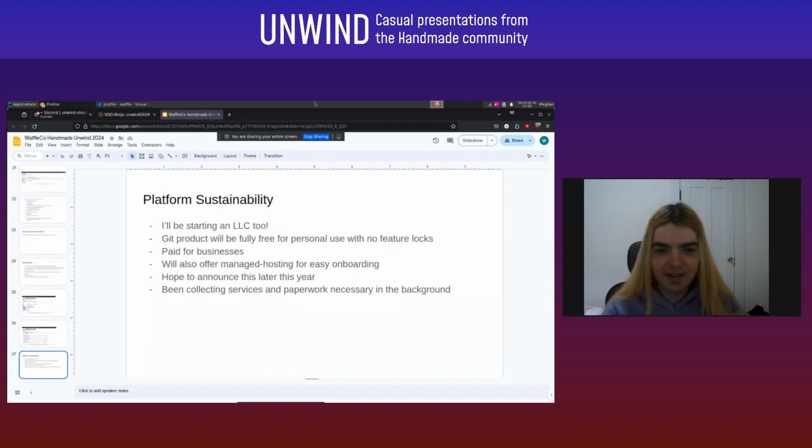For making sure that this is sustainable, I also plan on starting an LLC for this. The Git product will be fully free for personal use with no feature locks. It'll be trivially self-hostable, and all the documentation will be public, but it'll be paid for businesses. And then there might also be managed hosting for easy onboarding, and for anybody that doesn't want to be a sysadmin in their free time. There's a lot of paperwork and necessary stuff in the background, so I hope to announce that later this year.